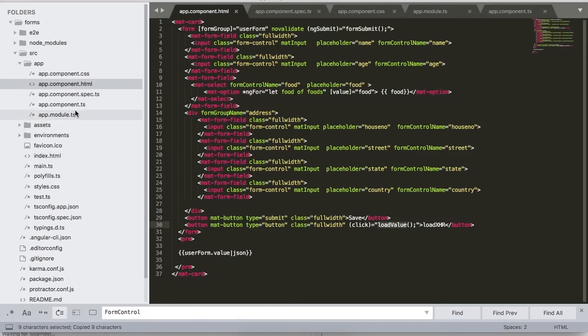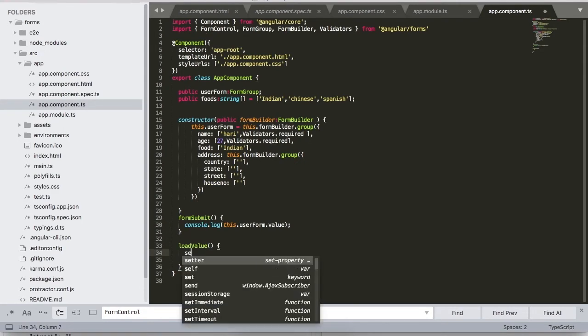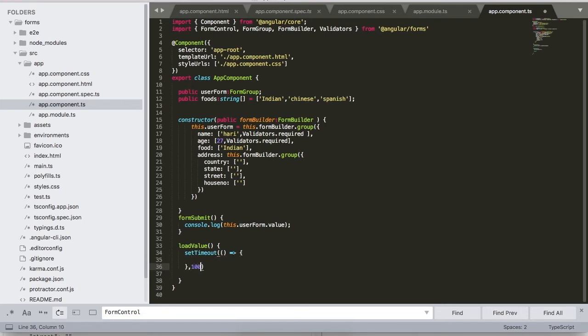So load xhr is the button name. So I'm going to write that function here and create a set timeout. Set timeout is basically going to mimic an API call. So let's say that the API call was served after 1000 milliseconds, so that's basically equal to 1 second. Now once that 1 second is completed, we'll just get the data and set that into the form.